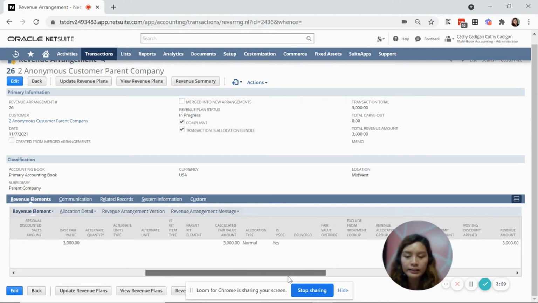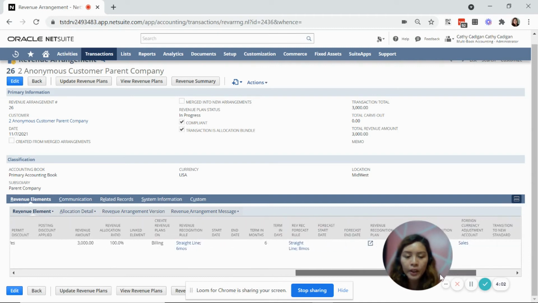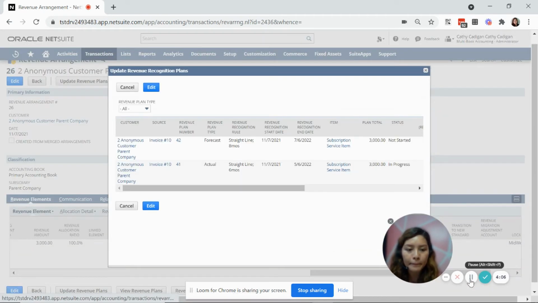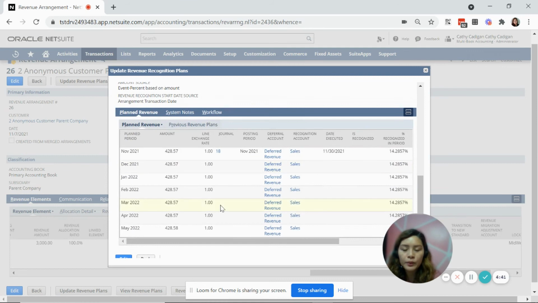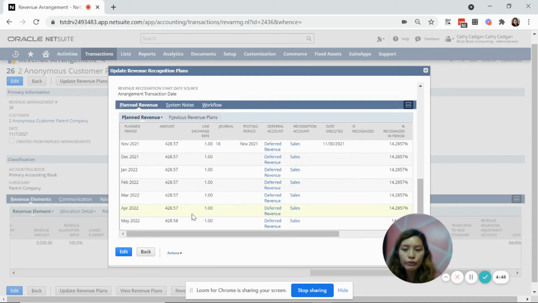If we go further to the right of your revenue element, you would see in here the revenue recognition plan. Take note that there are two revenue plan types which were created, first is the forecast and the actual. The revenue recognition rule follows what has been set up from the item record. The forecast is just created for the purpose of reporting and it doesn't have any accounting impact. It is the actual which is used by the system to create your revenue recognition journals. Let's click on the actual, and you will see here all the scheduled revenue for this specific plan.